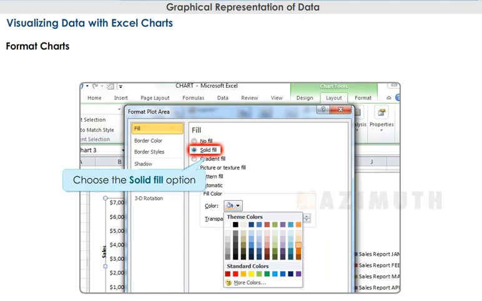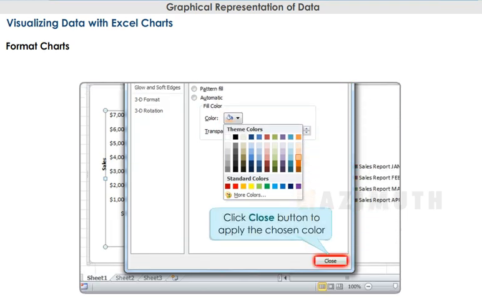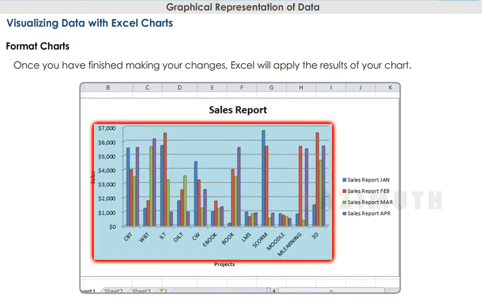In that, choose the Solid Fill option, and then click the Paint Can button to choose from a list of colors. Now, click Close button to apply the chosen color. Once you have finished making your changes, Excel will apply the results to your chart.